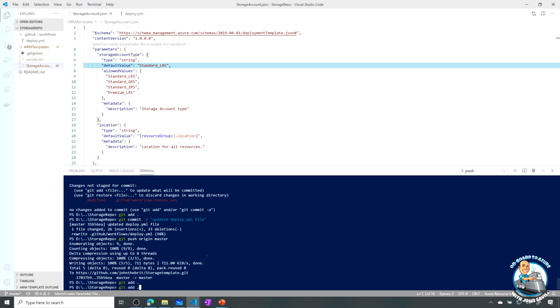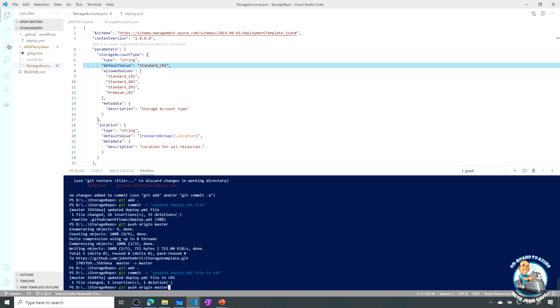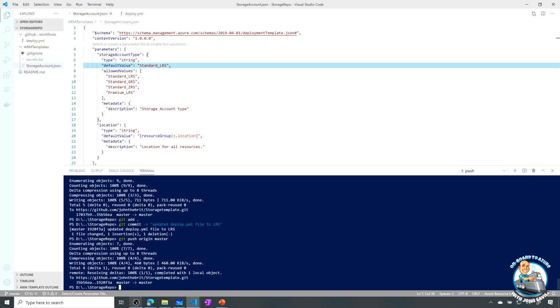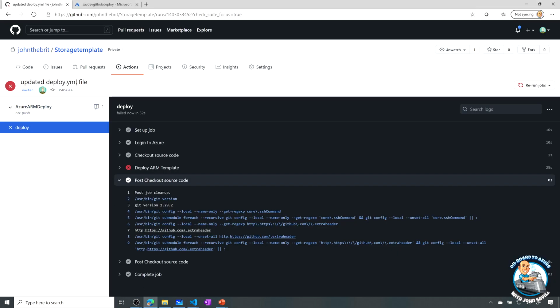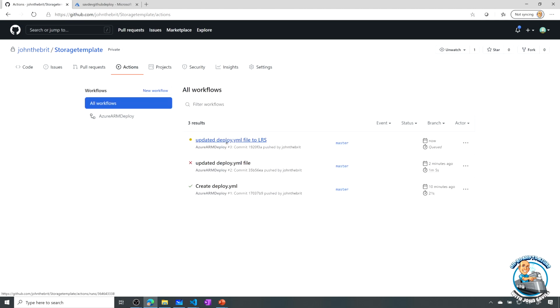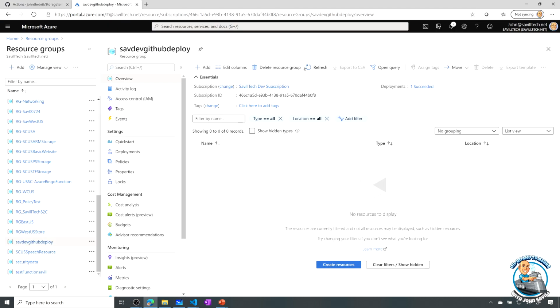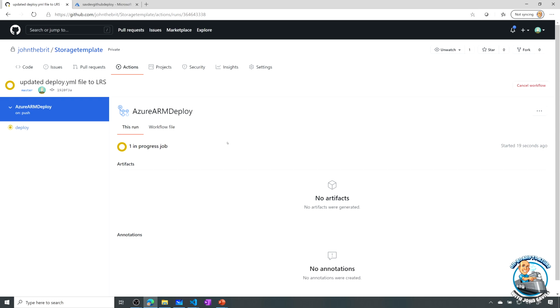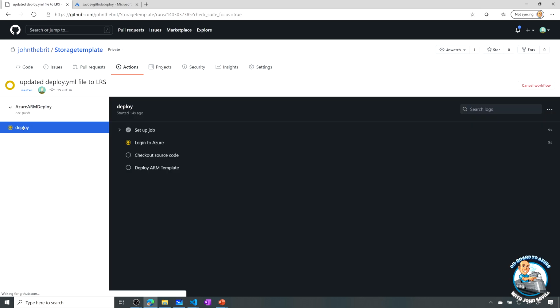Git add, git commit, updated for YAML file to LRS. I do a push. It's pushing it up again. Again, if we go back out of this, go to my actions, it started another one. My resource group is still empty, nothing got created yet. Now it's trying again. Again, it's automatically, that's the point of these actions, it's automatically deploying it again.